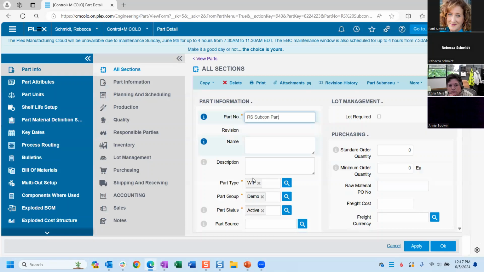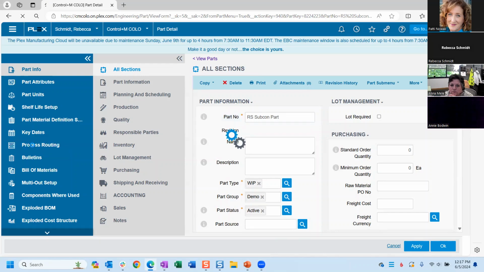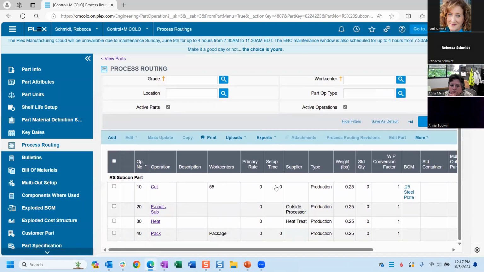And as far as the part setup, there isn't anything too drastically different on this part. It really is going to be on the process routing. So let's go right into the process routing tab and take a look at what operations we have set up for this part.